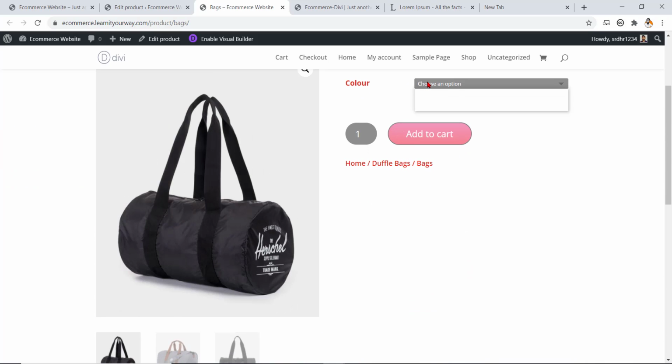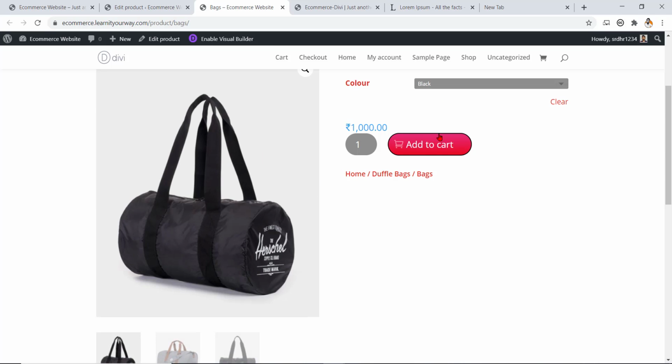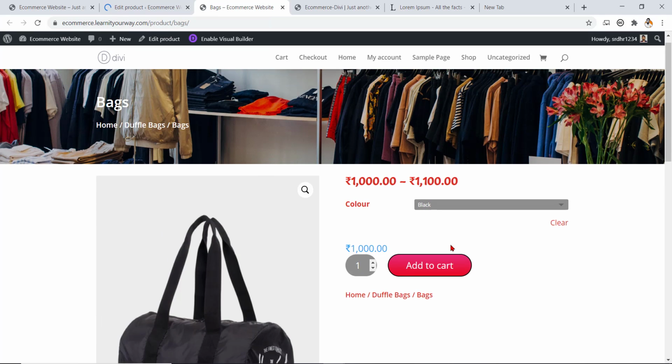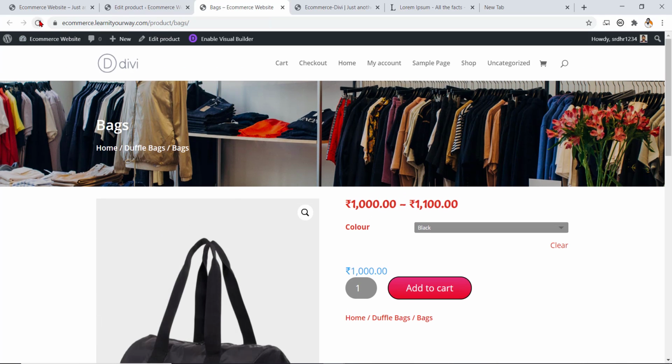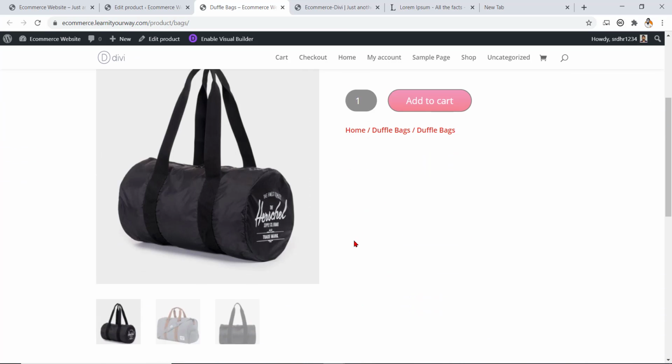Okay, so this is the third product. You can choose an option, the price will be shown. Let me do a slight change. Instead of bags over here, let me write duffel bags and then update it. Now let me see if it has updated or not. Yes, you can see duffel bags, duffel bags, duffel bags.